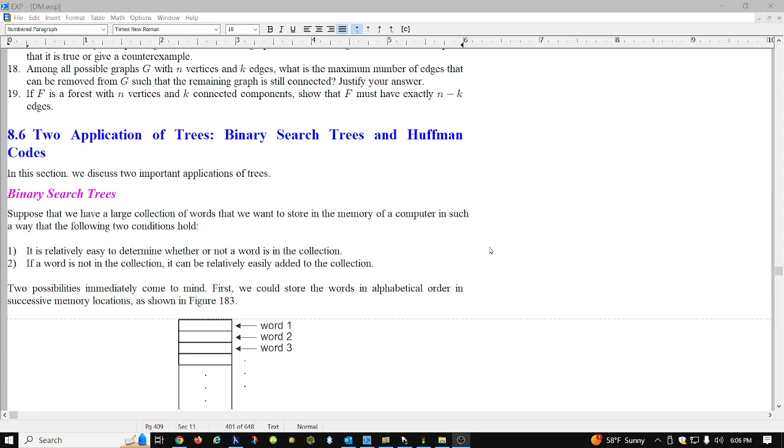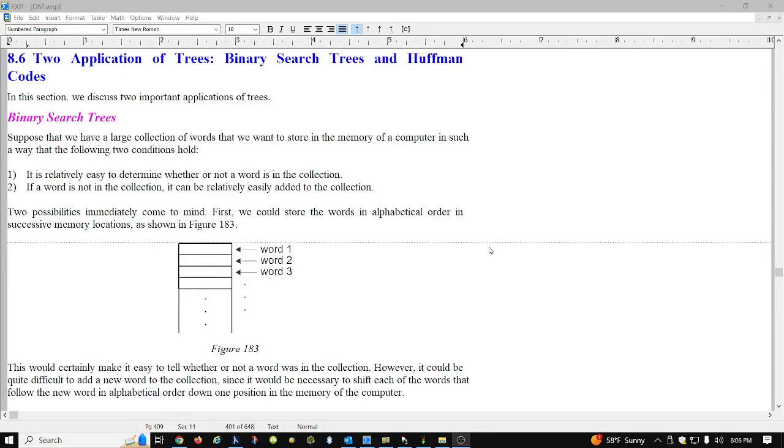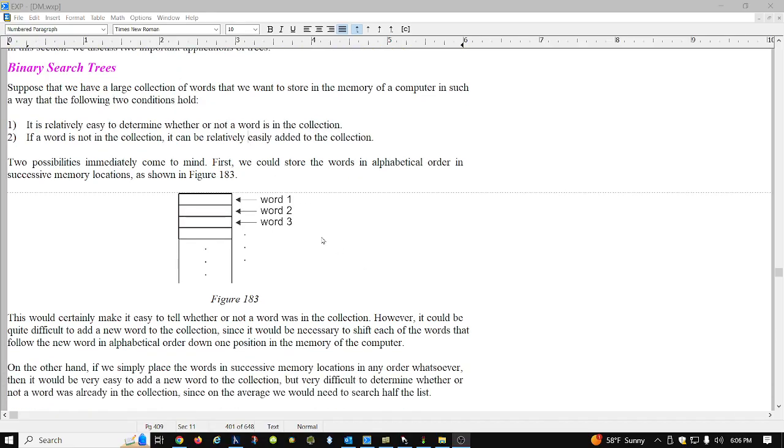Well, two possibilities come to mind immediately. We could store the words in alphabetical order in successive memory locations, and that's shown here in this figure. This would make it relatively easy to tell whether or not a word is in the collection. However, it would be very difficult to add a new word to the collection because in general we have to shift all the words that come after the new word in alphabetical order down one memory location in the computer, and that's a pain.